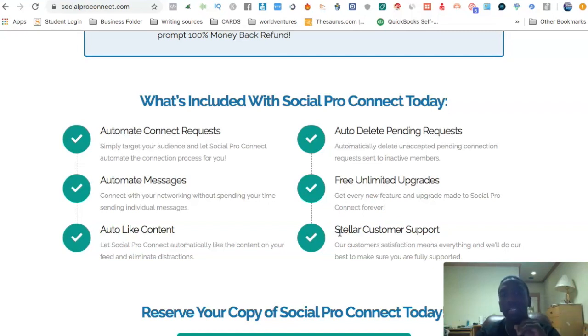And then the customer support. I'm actually familiar with the people who developed this product, and they developed another product that I use called Simple Social Tools. That product was specifically for Facebook, and their support is stellar. Like it literally is stellar. They will reply back. They'll handle any issues that you have. So that's the overview page.